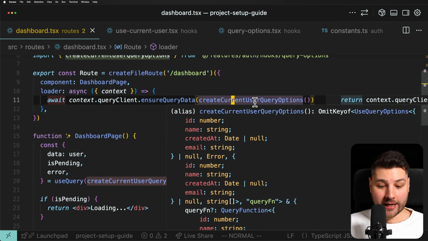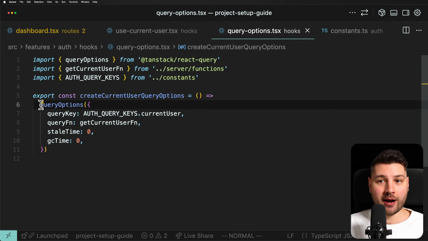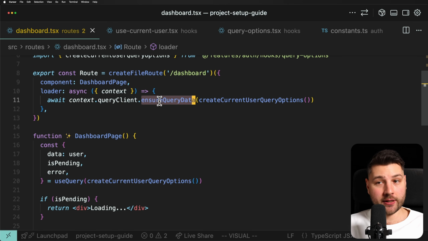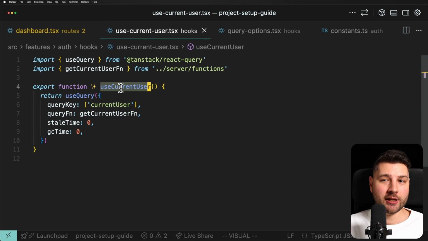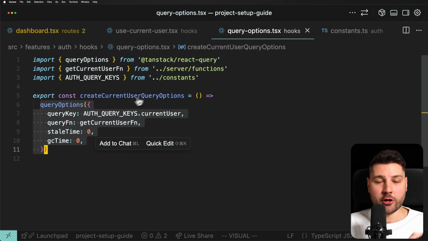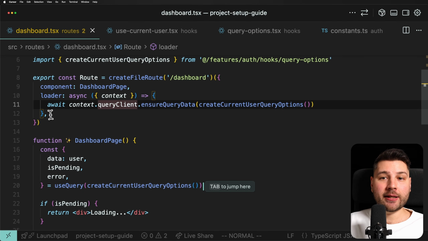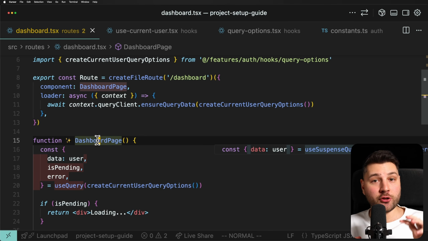Now you can see the benefits of having these as a separate function over here, to render out these options, because we can use them not just with a hook. This here is not a hook. It's not part of any component. And we couldn't do that with this useCurrentUser hook. That's why I generally don't recommend that you create these hooks, and instead recommend that you create separate query options. Now with this, the data fetching is going to happen here inside of this loader before this component ever has a chance to render.